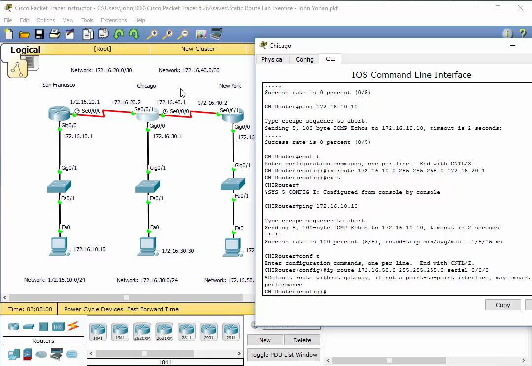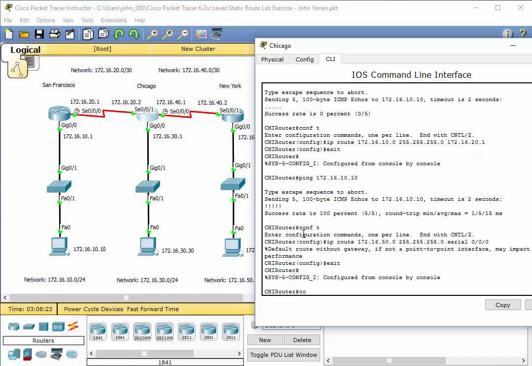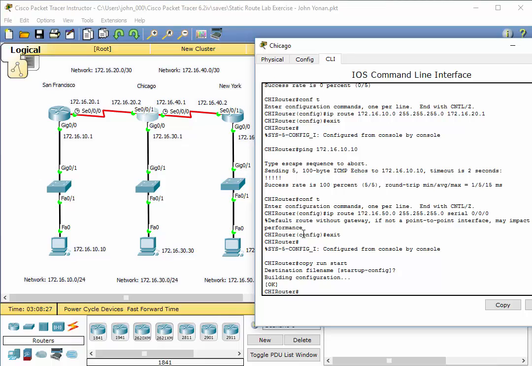So if we had multiple things, a larger network, then I'd be more concerned. Then we would simply state, rather than the serial interface, the outgoing interface, the next hop address, which is more efficient. Okay? Now, last thing, before we get out of here, let's just save our config, okay? So we go copy, here's the shortcut, run, start, okay? Enter, enter. All right, that's saved.